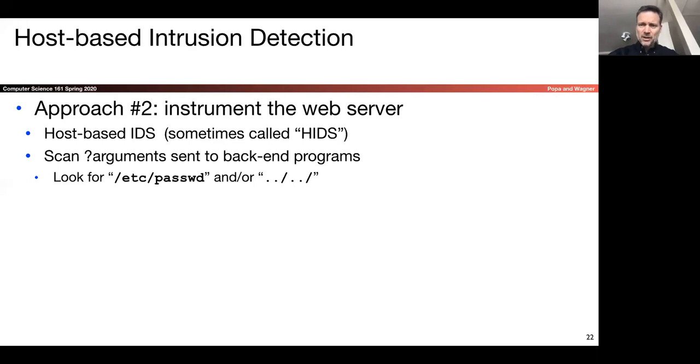And this approach is called host-based intrusion detection, because the detection is happening at the end host, not some network monitor. So for instance, we might modify the web server so that it scans all of the HTTP parameters that are included with requests and looks at the contents of those. And if one of those contains /etc/passwd or ../ then it raises an alert.